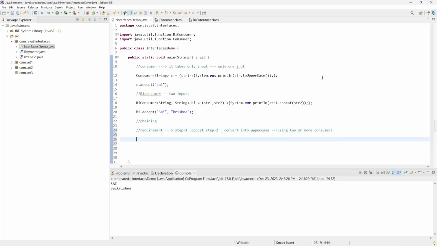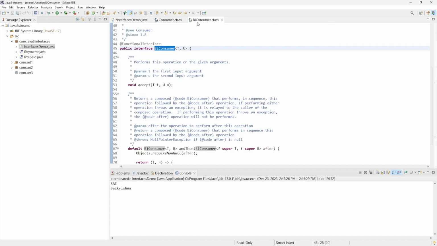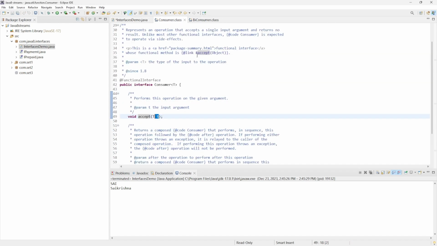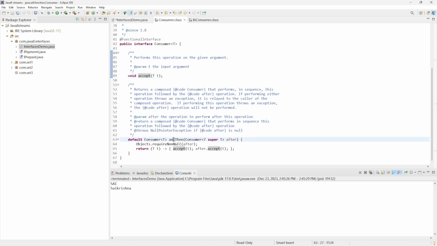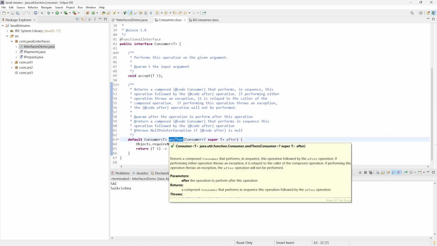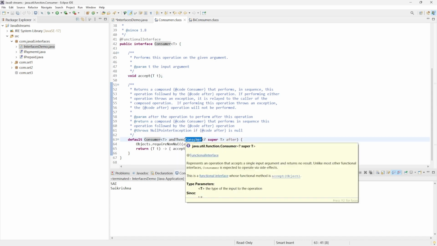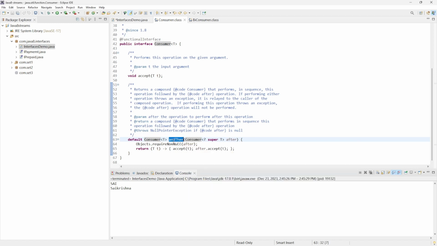Let me take you to this Consumer class. We have one more default method, that is andThen. This andThen method will accept a consumer. You can see here, we have one more default method, and this default method accepts a consumer. Let's see this in action.